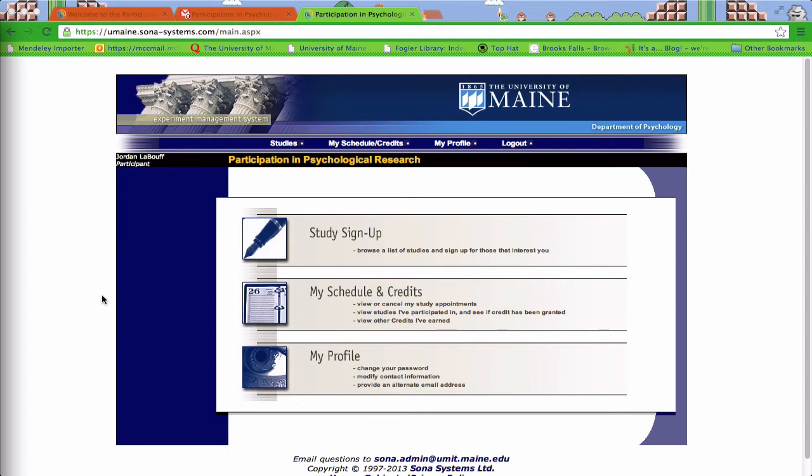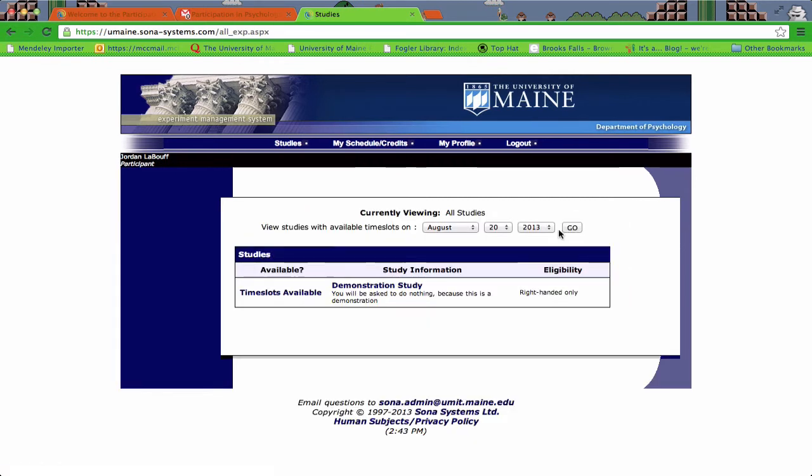Ultimately, what you'll want to do is sign up for studies. From your main page, or from the toolbar on any page, you can click the Studies section. Here you'll see a list of all the studies that are available that semester. You'll notice there are several pieces of information on this page. There's only one study available right now. The title will be here. A brief overview might be present here.